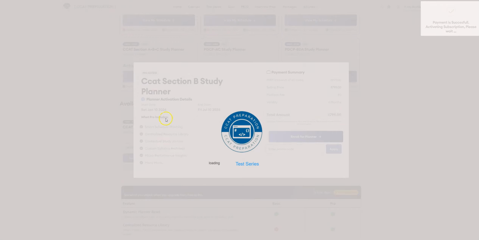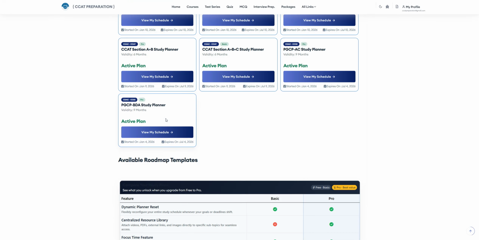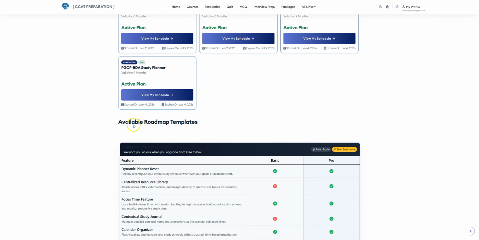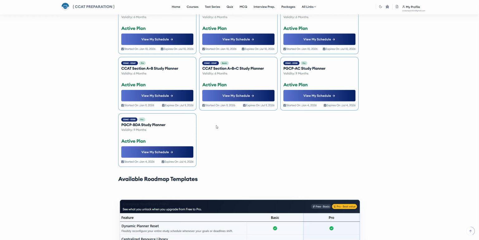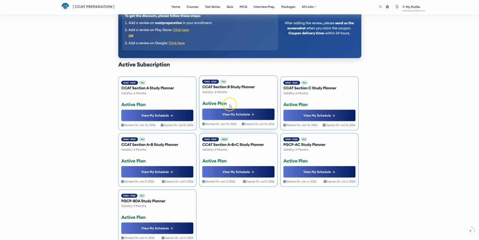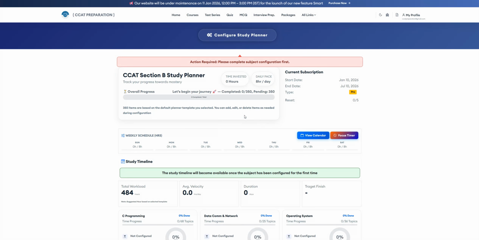Once this is activated, this particular section will be available here. Section B is activated. There is no available template now because I have activated all the templates. Let's see our section B. Once you purchase a new one, you will see the start date, end date, and the type, and a Configure Study Planner option comes first.